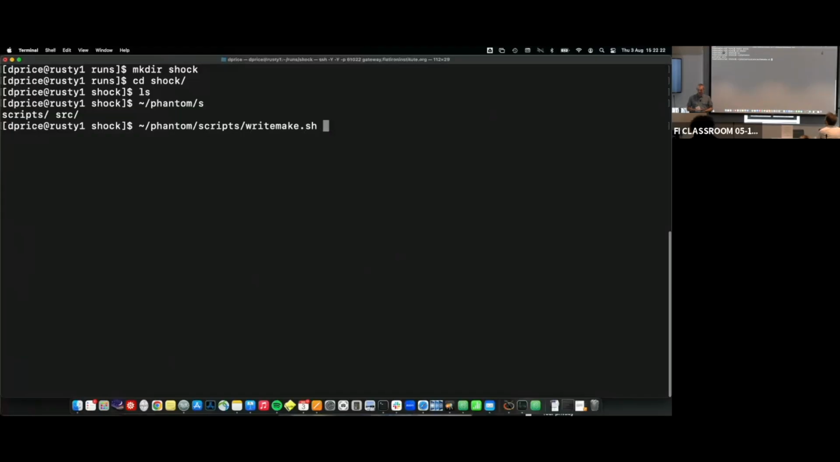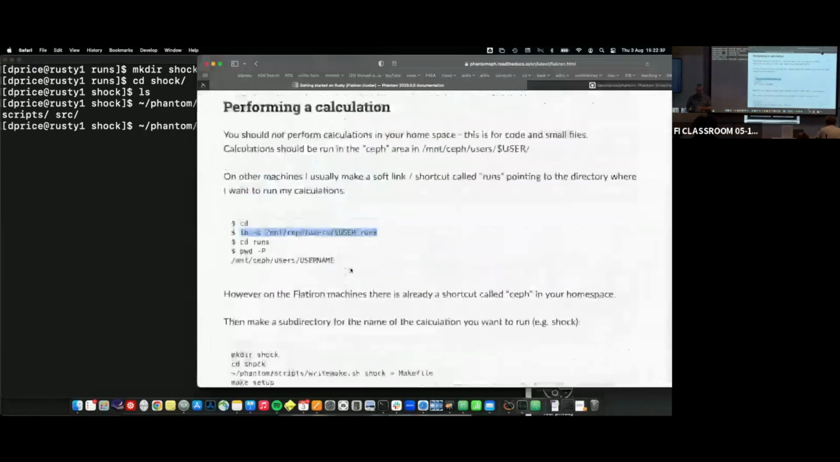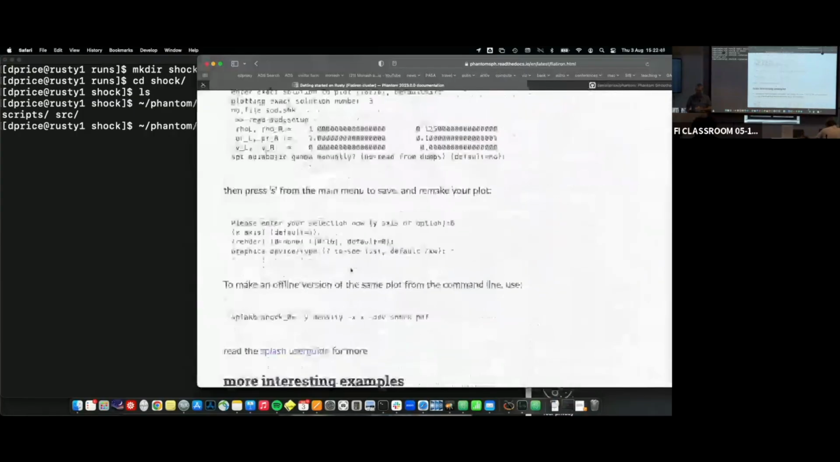Okay, so it takes one argument. The argument is the compile time configuration of Phantom that you want. So in this case, this is called shock. How do I find out what I want? The answer is down here when we get to more interesting things.